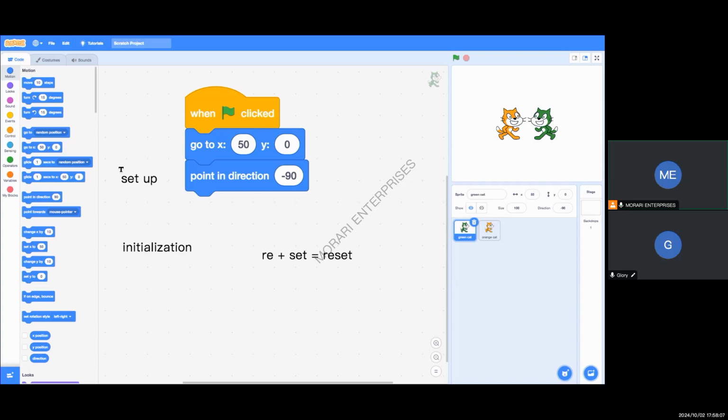This is good because we have initialized what? Two things about the sprite. What two things? The position and direction. We have initialized the position and direction of our sprite, because this is called sprite programming.